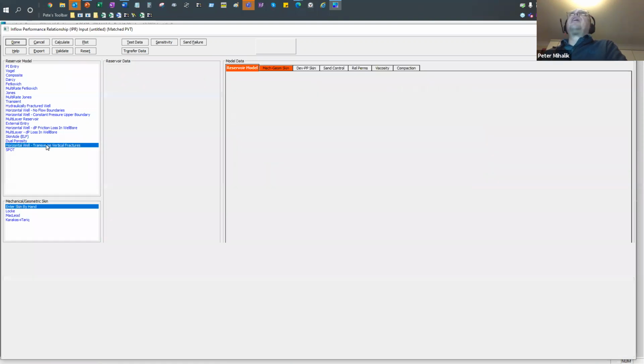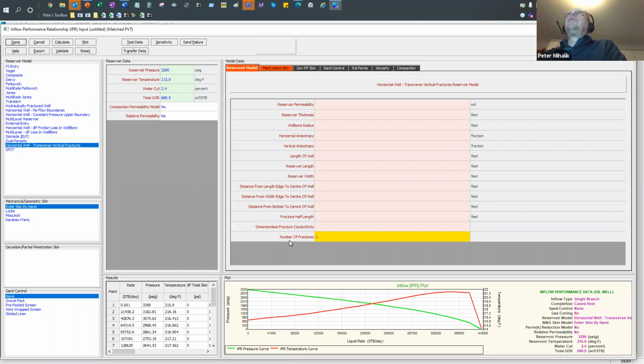And this transverse fractures thing, again, you've got even more stuff to put in. And you can put skin values and this kind of stuff. But I didn't talk about Darcy modeling today, I just tried to keep it simple with a PI entry. Does that try to answer your question?